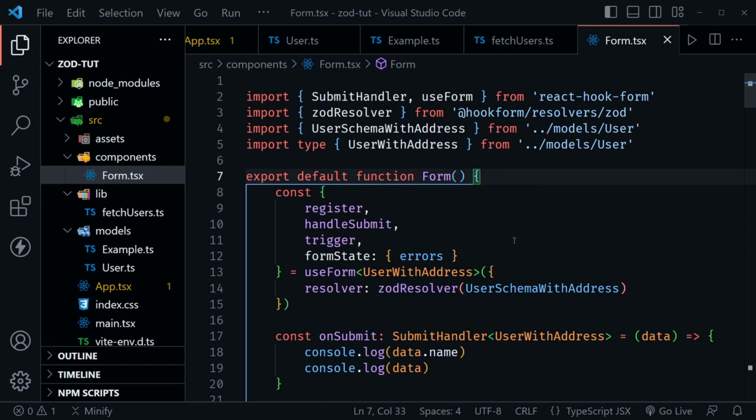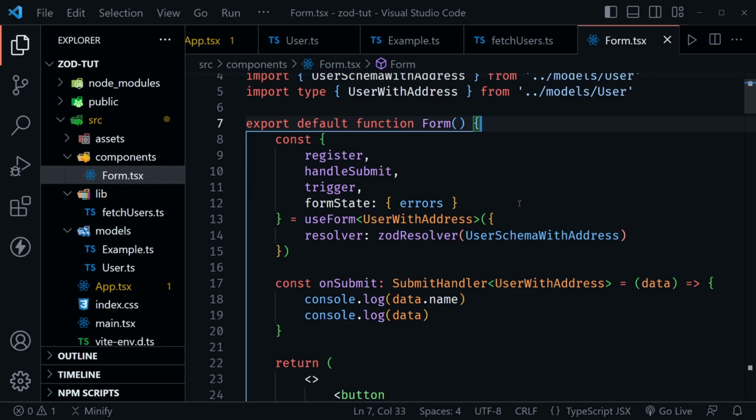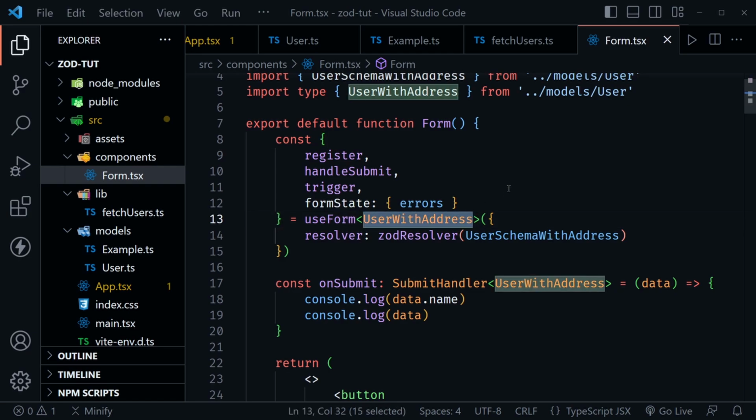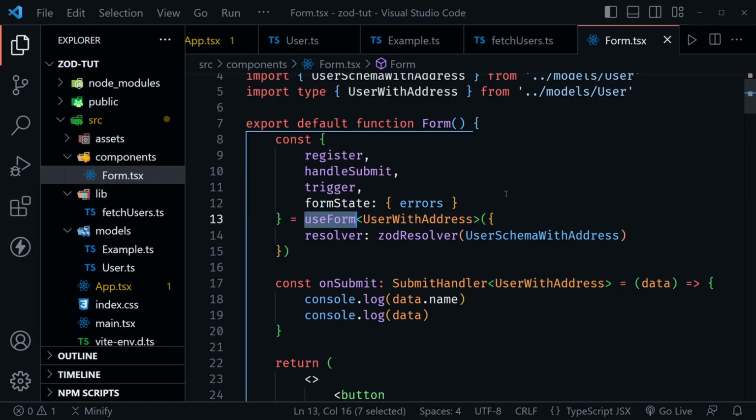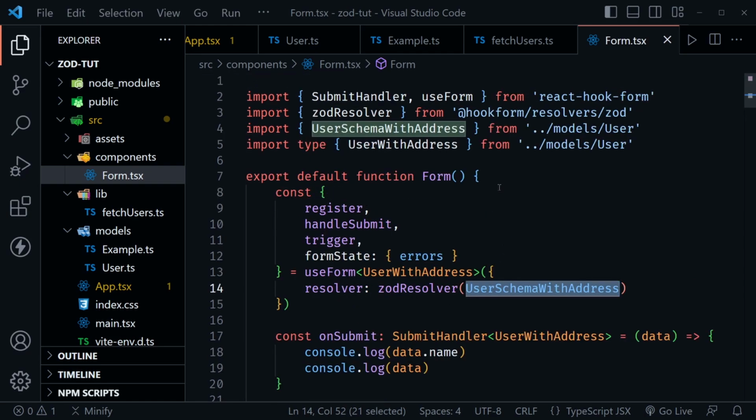So now when we start to define the form component, we're going to get several things from the useForm hook, and we need to say this is a type UserWithAddress right here when we pull in the useForm hook. So we're going to pull in register, handleSubmit, trigger, and then formState, and we can destructure errors from that formState. Now inside of this useForm hook we have a resolver, and this is where we use the zodResolver, and we pass the schema that we've created, the user schema with address that we imported from our user model.